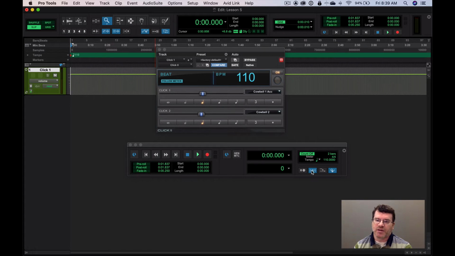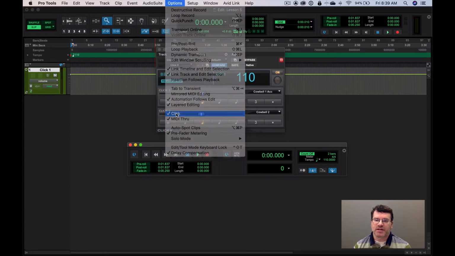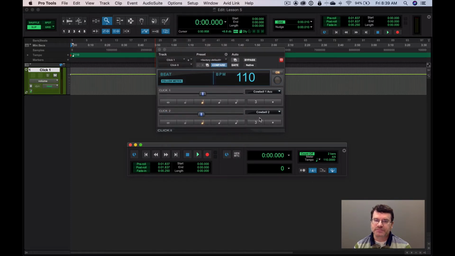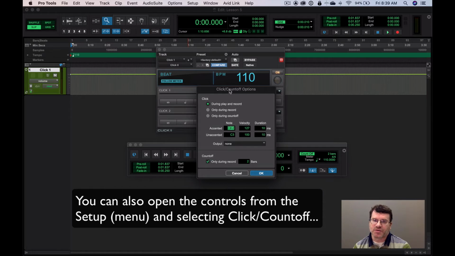And we are doing a click because we have the sounds turned on here by the metronome. If we turn that off, we won't hear it. We can also turn the click on and off, so that'll affect that button. If you double click on that, it'll bring up the options for the click and count off controls.